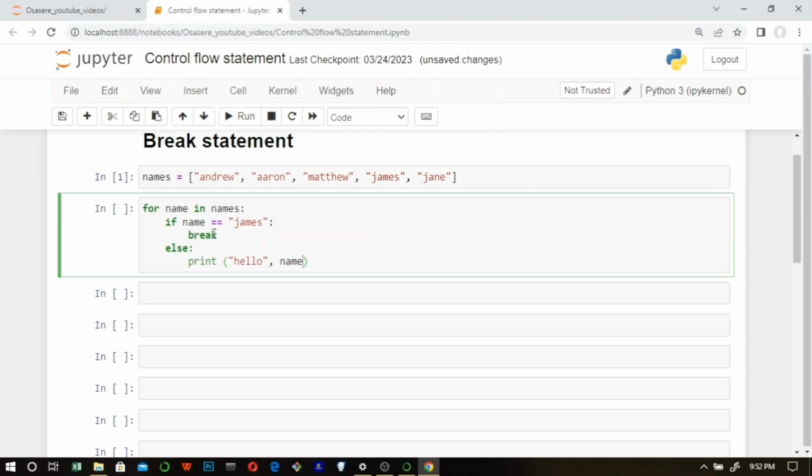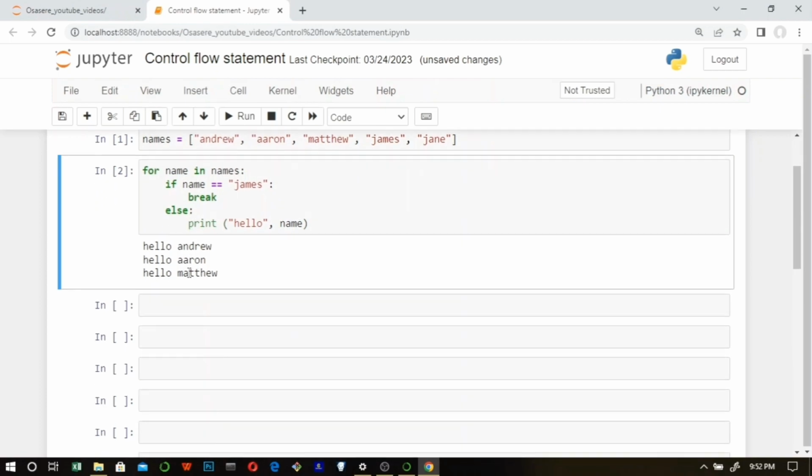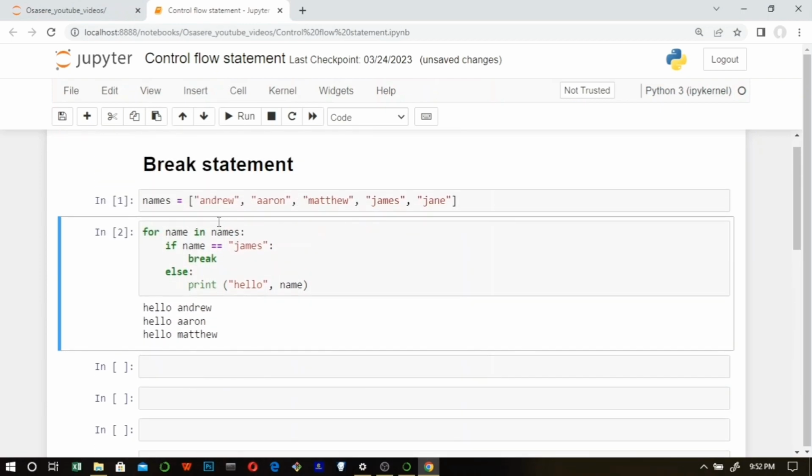Hello, name. Okay, when I run this now, you see here what happened. First it looked through this first name here, Andrew, and checked if the name is equal to James, which equates to false. So it passed through this first name and executed our else statement. It greets the user. Then the other name, A1. After looking through it, it's not equal to James, so it passes it. Also Matthew, till you get to this James. When it gets to James, it checks if the name is equal to James, which equates to true. It breaks from our loop. So that's how you use the break statement in Python.